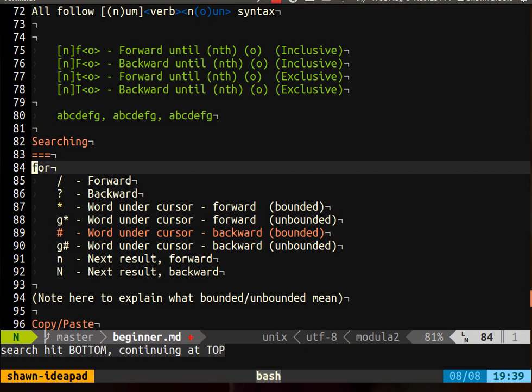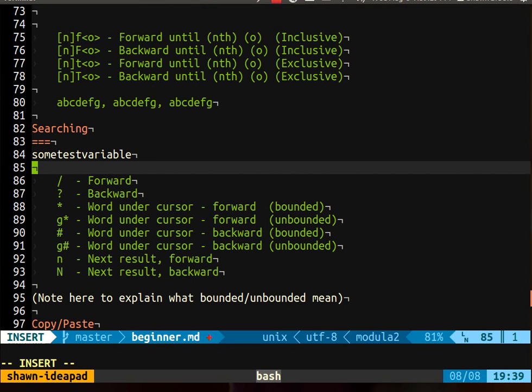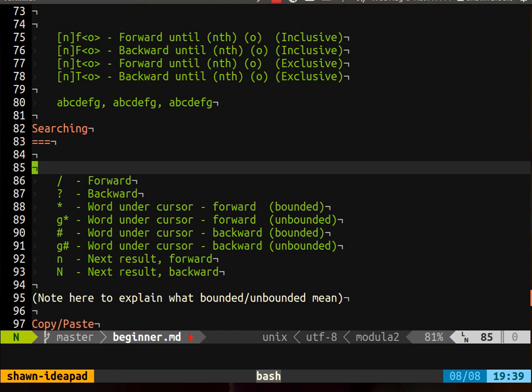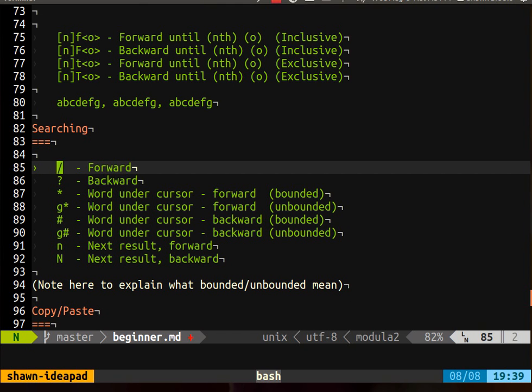For example, if you have some test variable, and you have another variable called test, and then you just want to search for test, there's only two occurrences. But if I do G star, it'll find that one, and then it'll find this one as well. So any questions on those? Because those are super powerful and they confuse quite a few people.